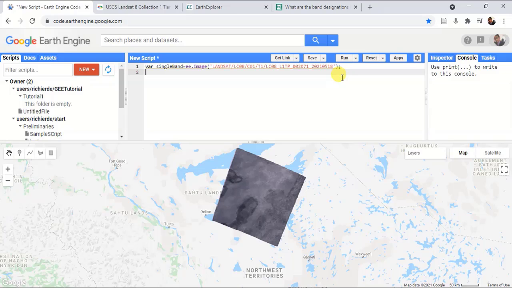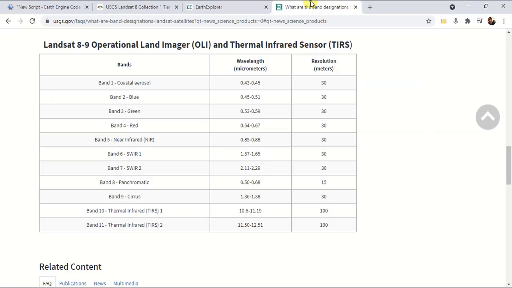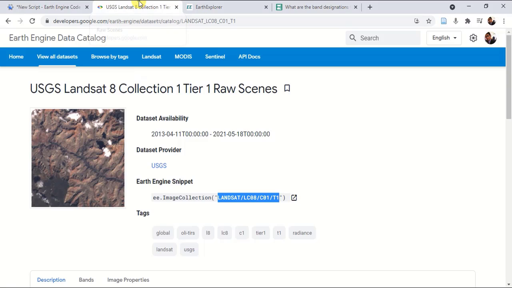This way, for example, in this case we are not getting only a single band but the entire image. However, we can specify which band we require and import only that band. We can check this website and select, for example, let's consider we are only interested in near infrared. Then we can specify we want only band 5 like this.